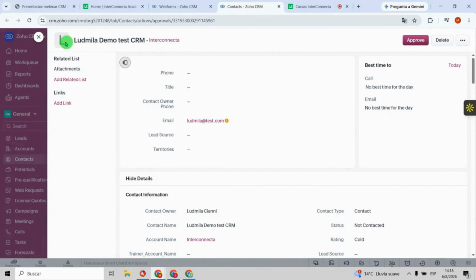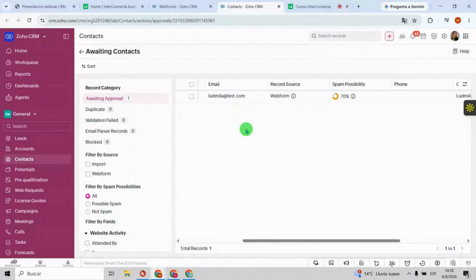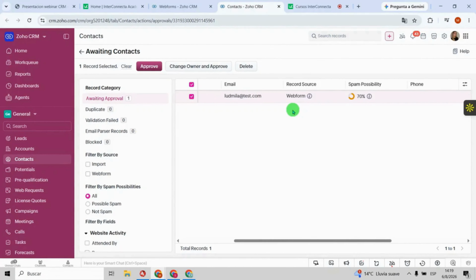There's a feature that I don't have yet due to regional issues. Zoho is using regional data centers. That has to do exactly with the possibility of blocking IPs, okay? Directly from the record itself, in case you want to prevent this source from sending you spam again. So that way we could prevent junk records from coming in, okay?